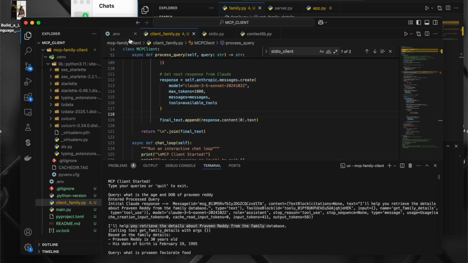That's it. So I've just gone through the code and showed you how to create an MCP server and a client, right? So let's see how to create this particular project. Okay, so now I'll close this too.